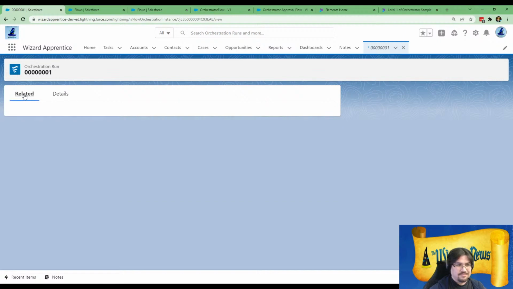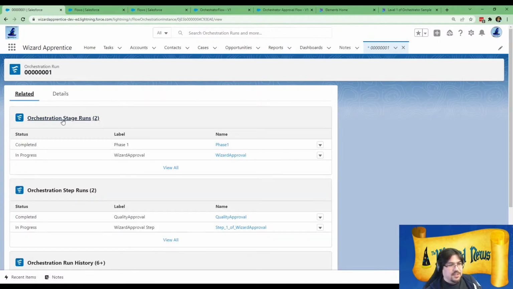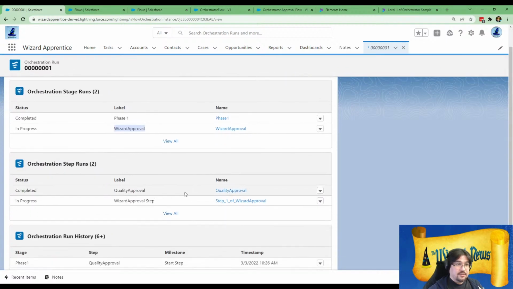It's really not all that fanciful right here, but the related one shows you the specifics of where you are within this particular orchestration. So we can see phase 1 is completed. It's currently waiting on wizard approval as the stage. You can see all the wonderful little steps in the history here.